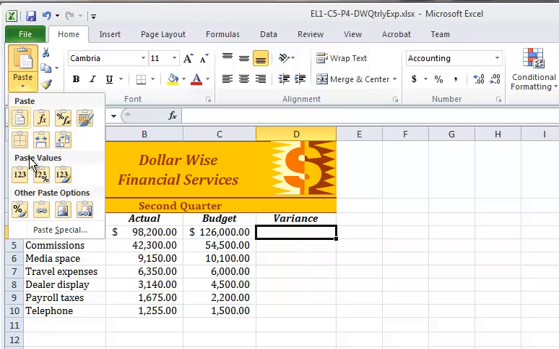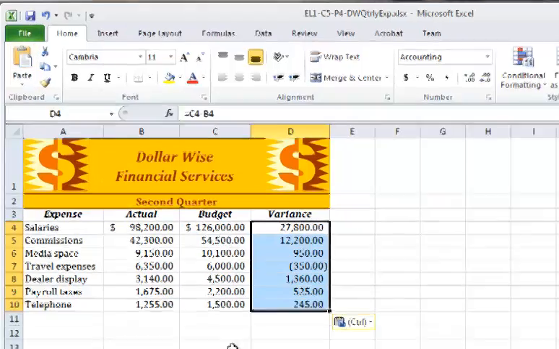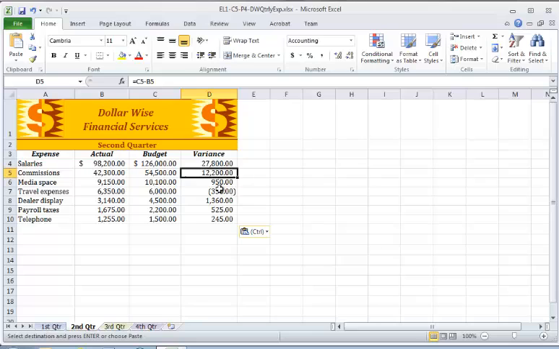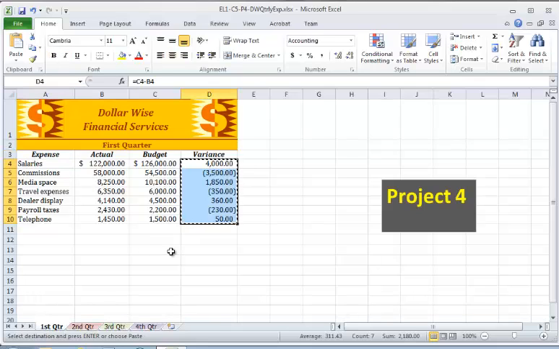Paste it, and this time we're just going to paste the formula, not the value. I'm just going to copy the formula. There you go. Okay, it worked fast. That's good. And I can do the same thing for the third quarter and fourth quarter, but I'm not going to do that for this video. So, okay, back to first quarter.